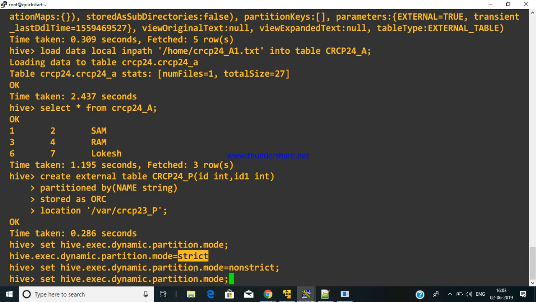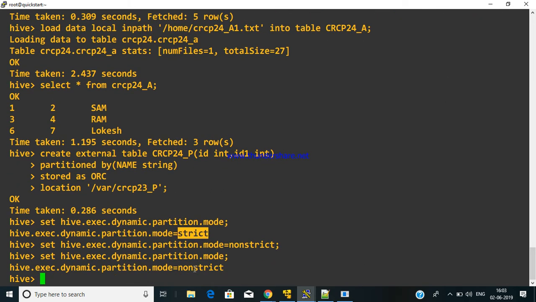Now let me check one more time. Now non-strict. This is for this session only. Again, if I come out of the Hive session and enter the Hive again, it is going to be strict. I am changing it for my query. As a developer, I can change only for my query. For other queries, for your queries, if you want me to change, I cannot change. Who can change? Only the admin can change. But here, I just changed the mode from strict to non-strict to enable the dynamic partition feature.